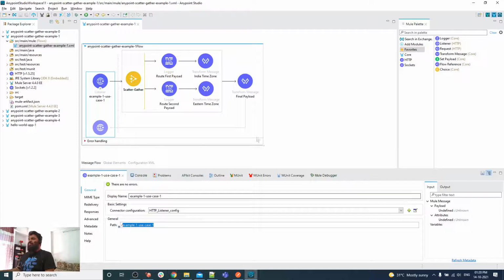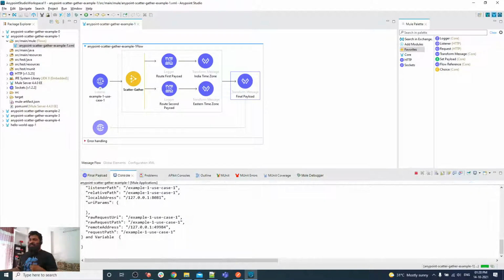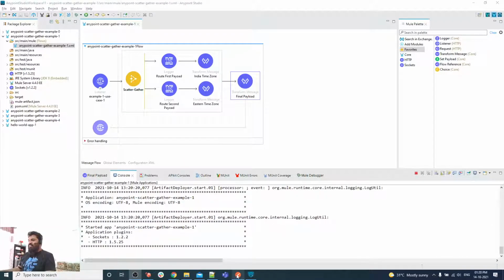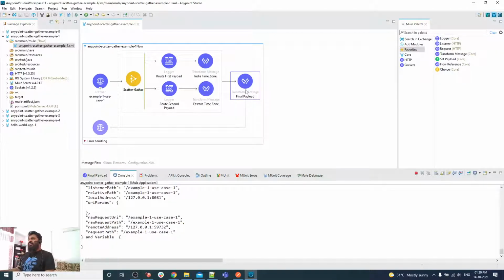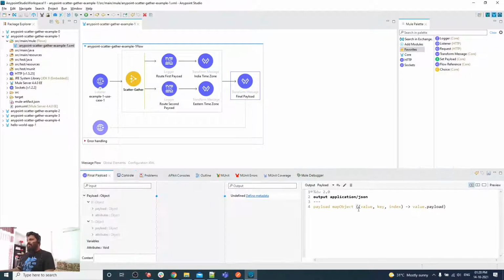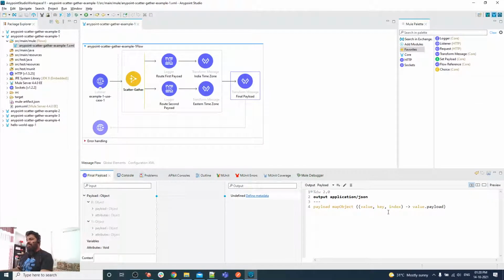So let me copy this DataWeave and paste it here. Let me check. Yes, my application is deployed. Let me send the request. Yes, as you can see, this output is coming. Based on this DataWeave, you can write your specific logic to generate your specific payload. I have just generated a kind of consolidated payload, but you can generate a payload like route output one, route output second. That's how you can generate it.